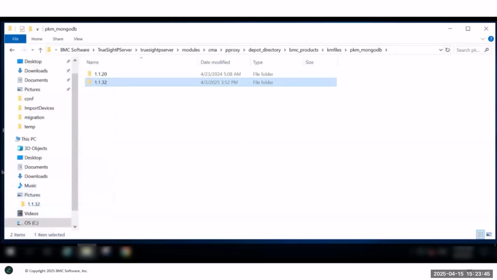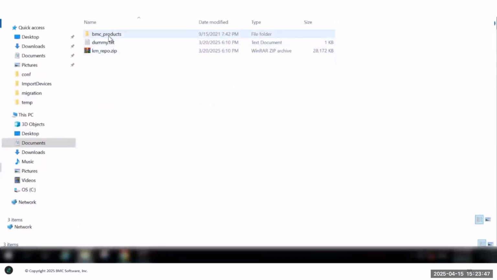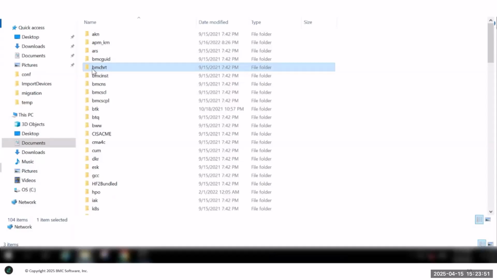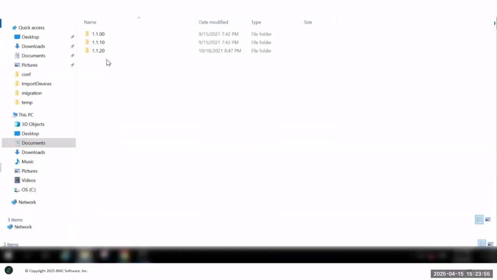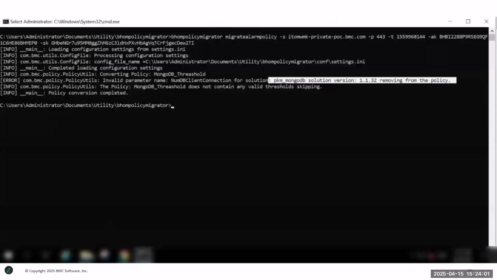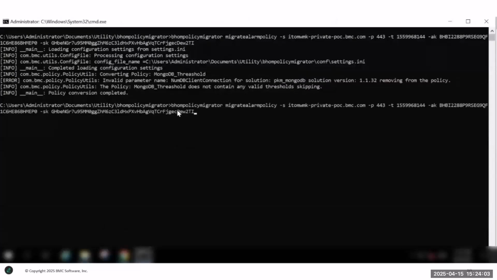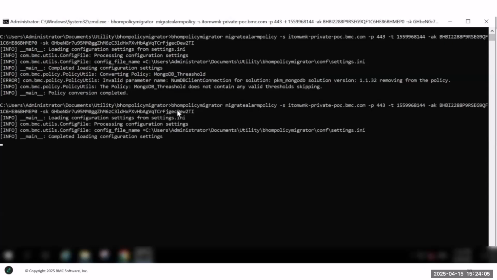Now we will move to the BHOM Policy Migrator Utility KM repo folder. Here we will be checking what version is available for the same MongoDB KM. We can see the version is 1.1.2. I have now pasted 1.1.32 from TrueSight and we will run the command again.